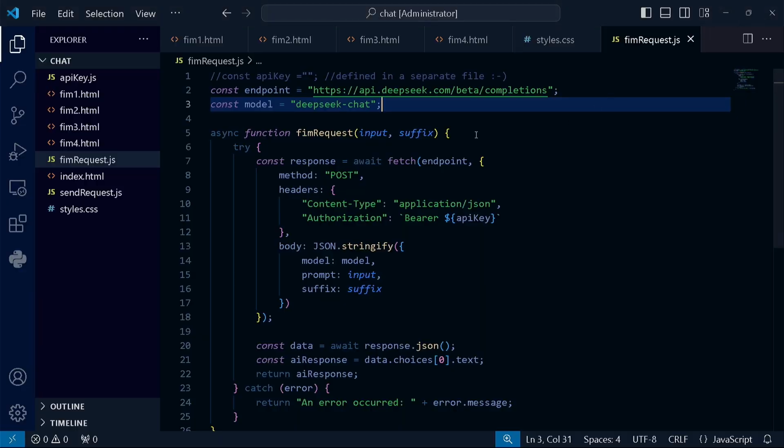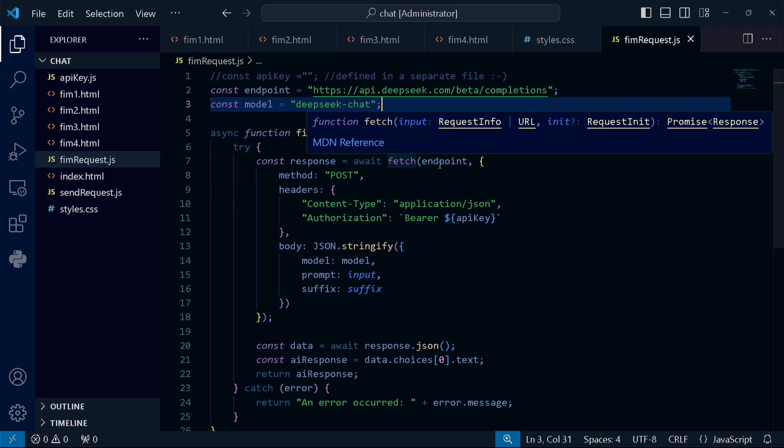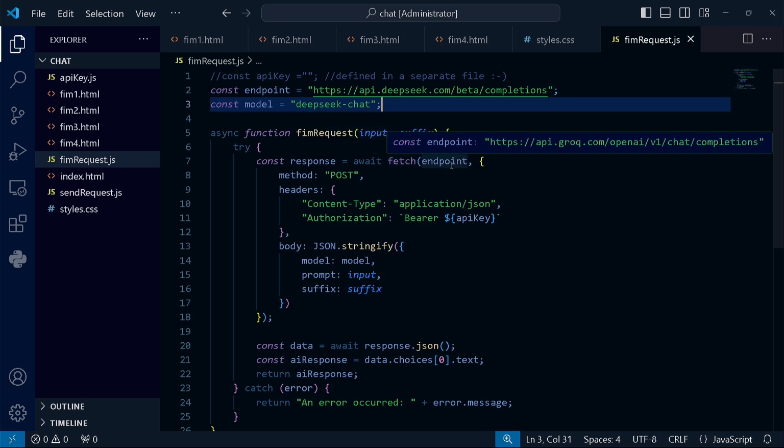Let's check out our main function for communicating with the API called FIM_request. This function takes parameters like an input, which is a prefix, and a suffix, and it is designed to return the middle part. Fetch is responsible for retrieving data. It takes as a parameter the endpoint that we previously defined, as well as connection options. We have the post method, headers that were previously defined, and in the body, we have the model, prompt, and suffix. All as we saw in the documentation.